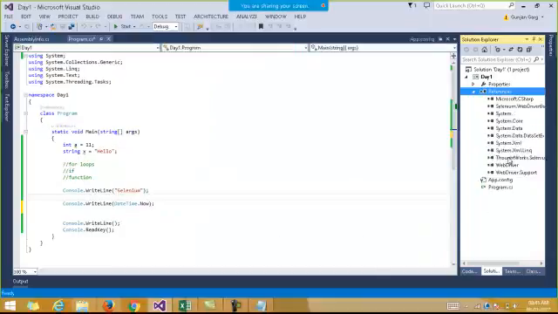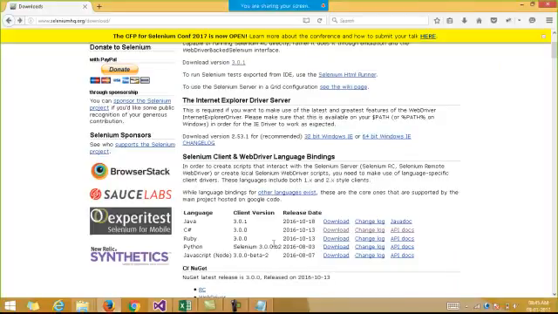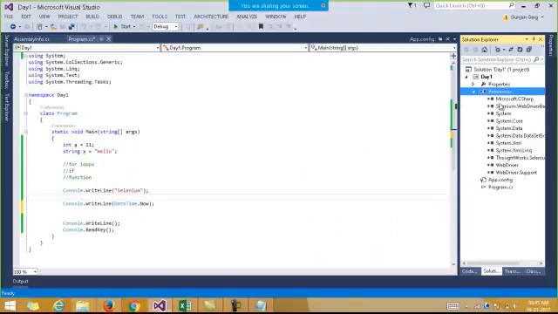You see all the 4 DLLs: WebDriver, WebDriver.Support, ThoughtWorks.Selenium, and Selenium.WebDriverBackedSelenium. These are the 4 DLLs that come up when you download the Selenium DLLs from the official website of Selenium. You need to just add them in your references folder. And there are 2 ways to configure Selenium in your project. One is the way we have just discussed, from the official website: you download it, browse to your location, and include it in the references folder.